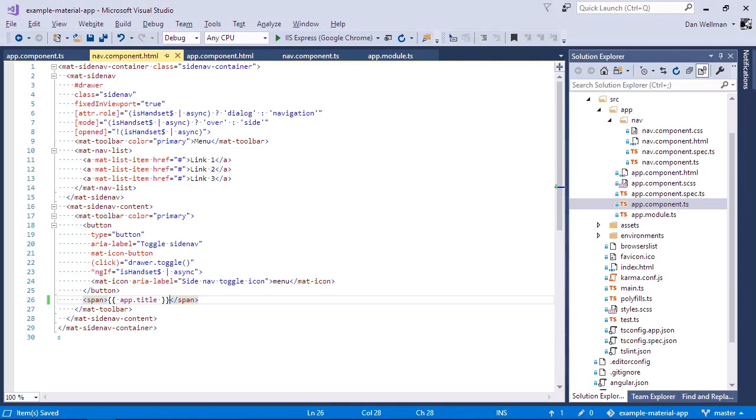So the side nav contains a number of property bindings. It has fixedInViewport, and that is set to the string true. The mode and opened properties, as well as the role attribute, are dynamically set using the isHandset observable. And there are some more properties that we can configure as well for this side nav. So the position property allows us to change which side of the screen the side nav is on. As we saw, by default it is at the left side of the screen. So I'm using a left-to-right language. So the left side of the screen is classed as start, and the default for the position property is set to start. But if we want the side nav to appear at the right of the screen instead, then we can set the position property to end.